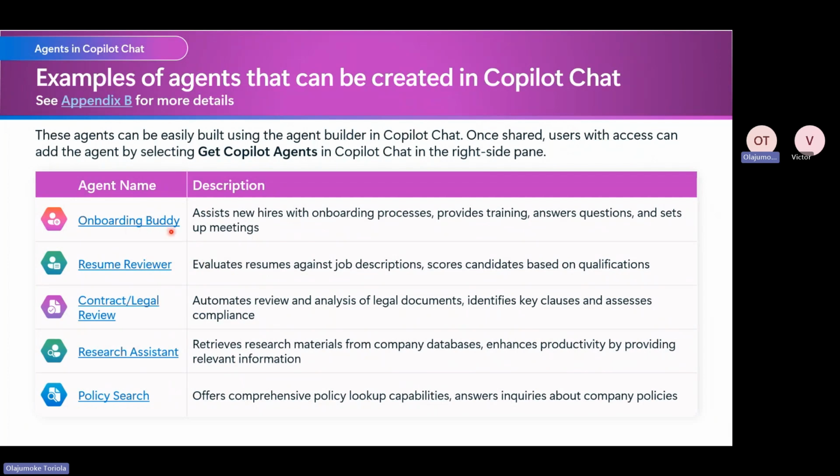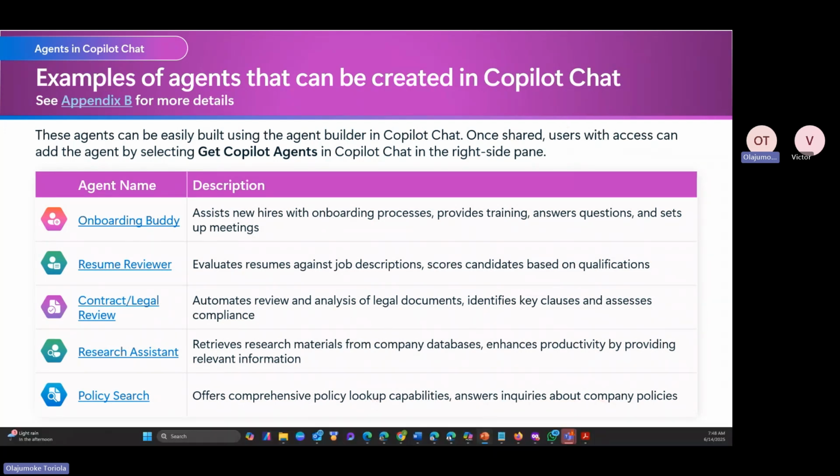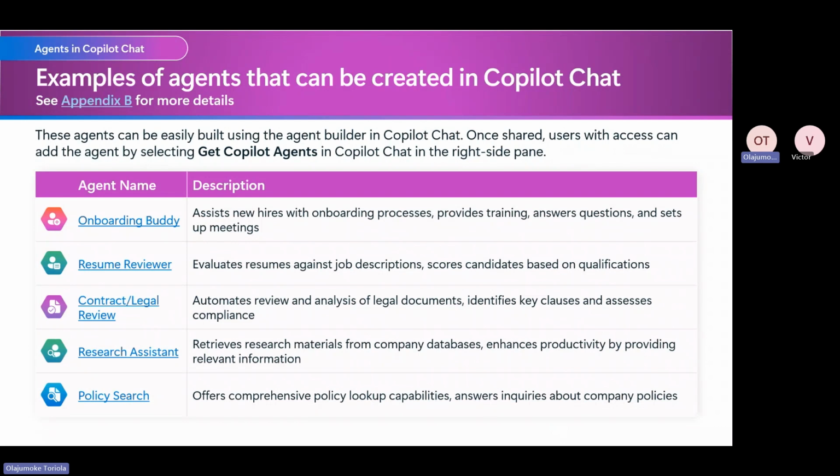You have the onboarding buddy, which, like I said, assists new hires with the onboarding process, provides training, answers questions, and sets up meetings. You have Resume Reviewer, which evaluates your resume against a job description. These are all pre-built agents. You just need to upload. You have Research Assistant. And then you have Policy Search, which offers comprehensive policy lookup ability and answers inquiries about your complete policies. So this is what the agents are. Like I said, I'm not going to talk too much today. What I want us to focus on is our project, which I'm going to be looking at in a bit.